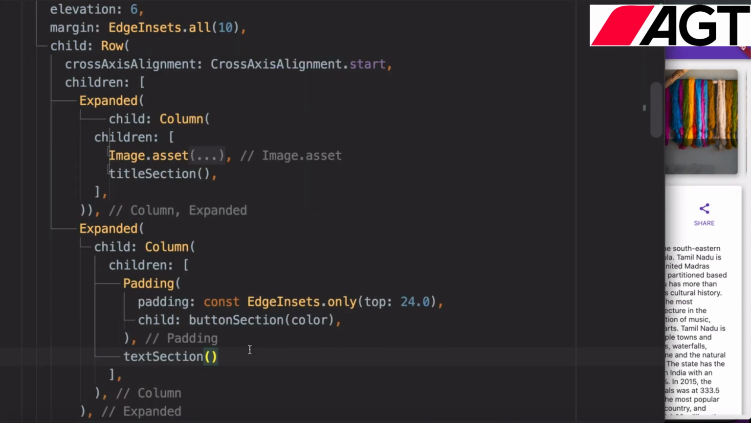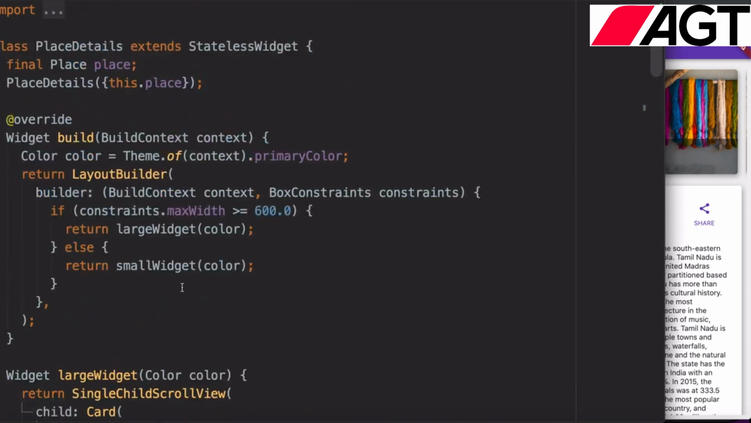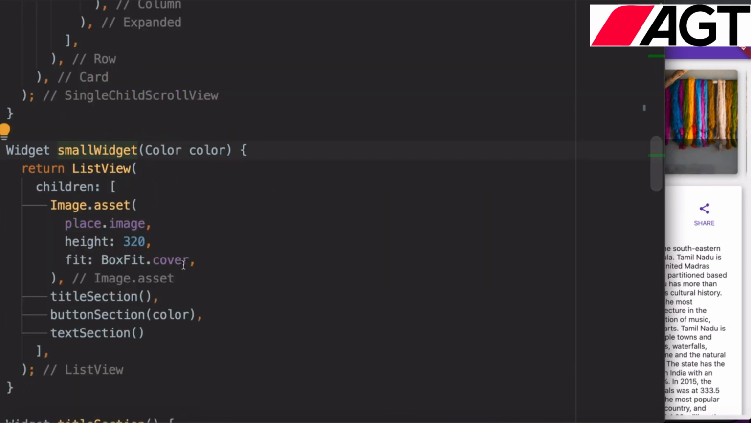Let us now take a look at the small widget version of the place details widget. So here we have the large widget and small widget. Let's jump into the small widget. The small widget is implemented as a list view containing multiple children. You could also implement the same as a single child scroll view containing a single child as a column, and then that column can contain multiple children with the same code here.